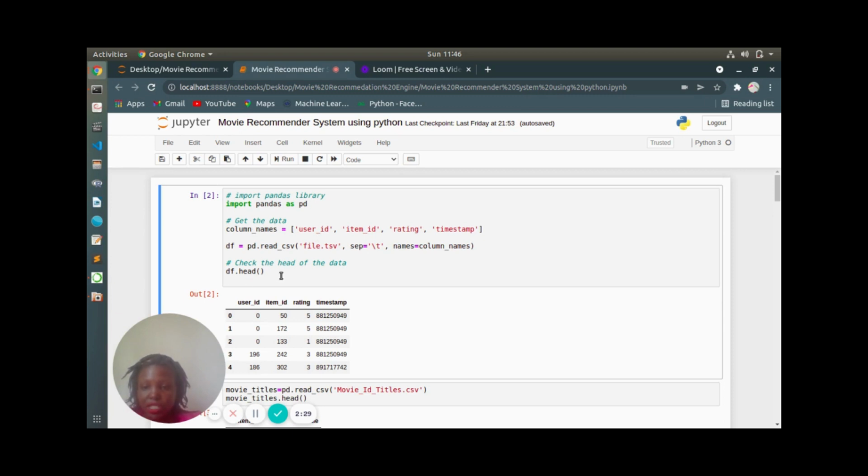We import the data, but the data we have is file.tsv. When I downloaded it, it didn't have the column names, so I had to assign the columns. You assign using column_name equals, you assign the columns the names. So it has user ID, item ID, rating, and also the timestamp. So with that, I can read the data using pd.read_csv.